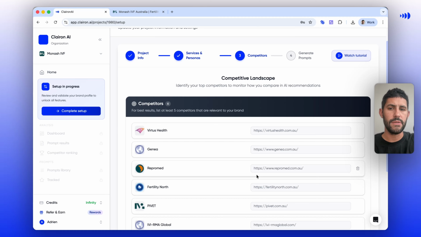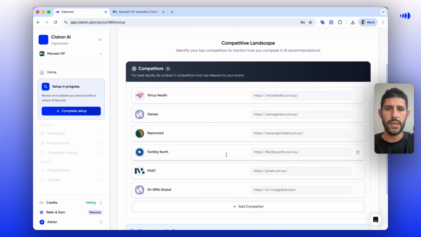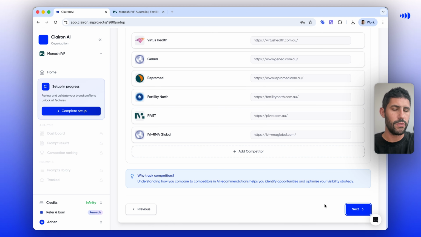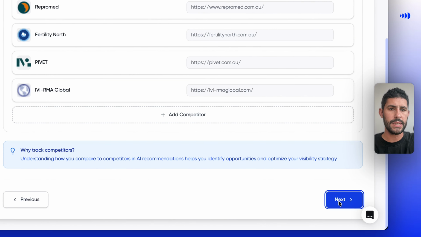Then I have my competitive landscape. So I don't really know this industry to be fair, so I cannot really double check the competitors, but if you do it for your business, you can. I will click on next.